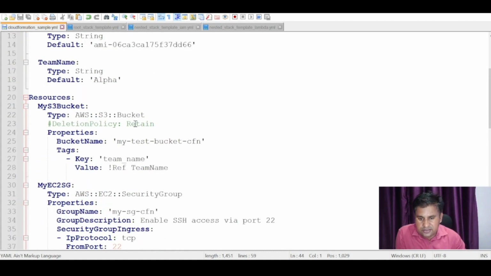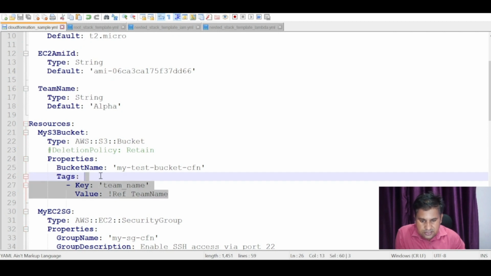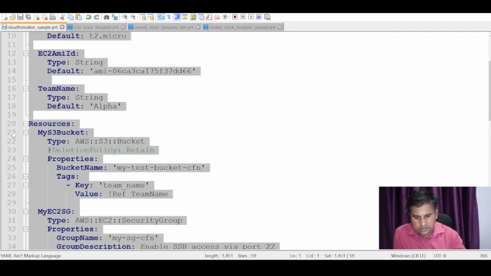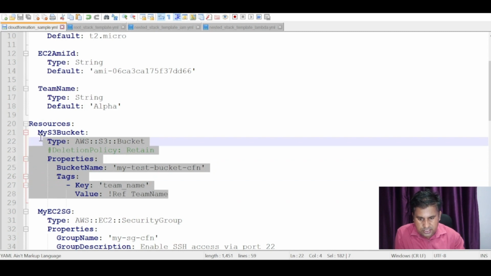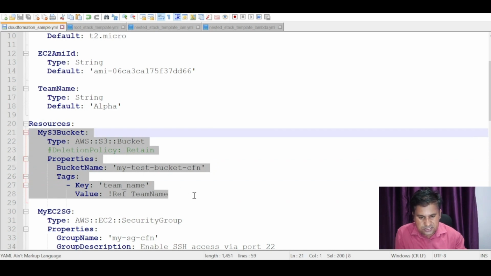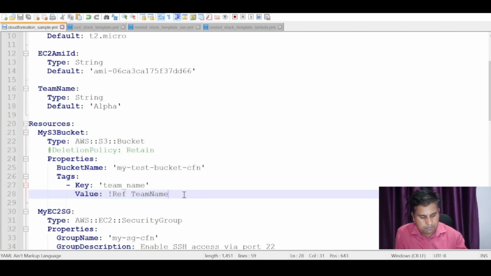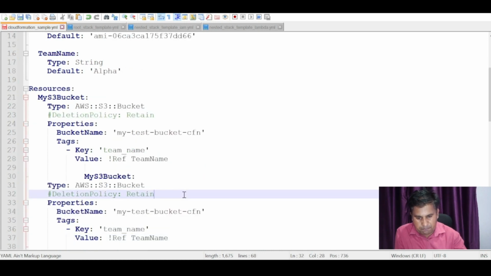So let's do one thing. Let's add one more bucket. So I will copy this. Okay. Give me a moment. I will copy this and I will duplicate. I will paste this one.